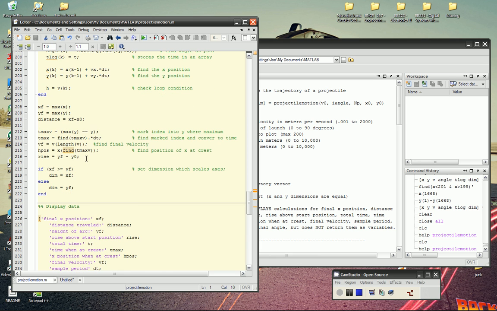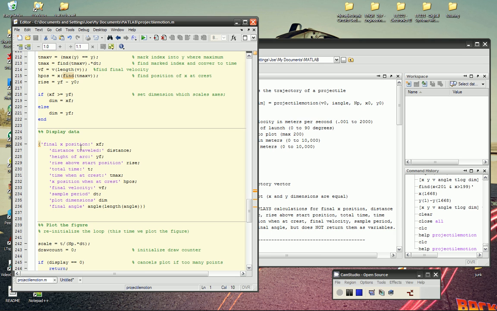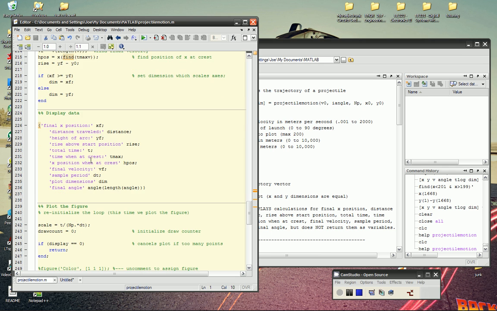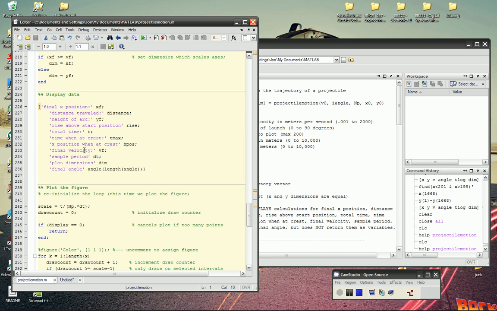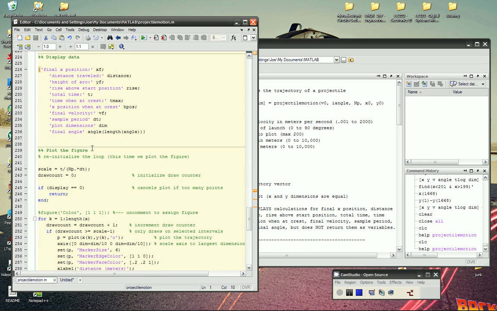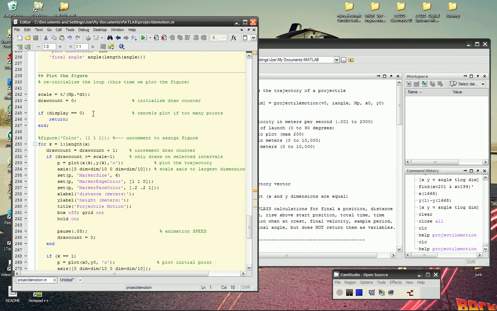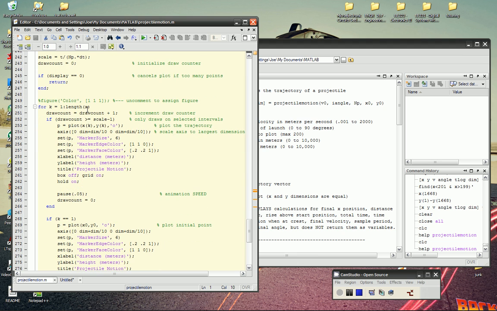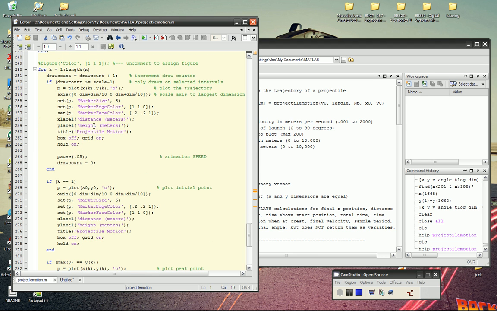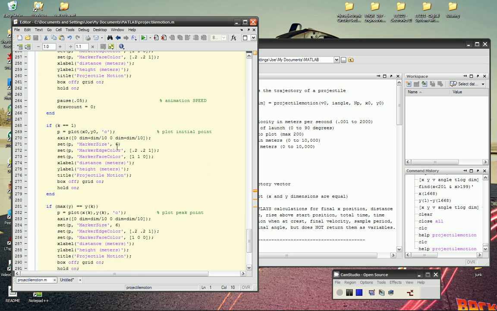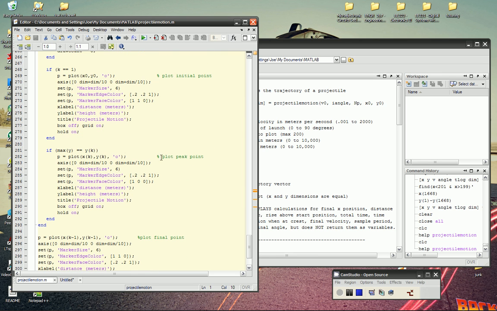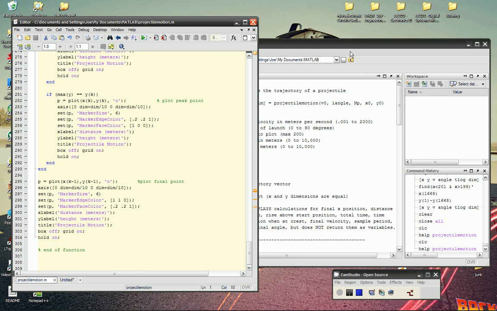Then it dumps everything into arrays, and it finds some useful values and outputs them in a table for the user to see. And finally, it plots the figure. It plots the figure as an animation, so you can see the trajectory, and then it marks some critical points on this trajectory. So let's see this function in action.